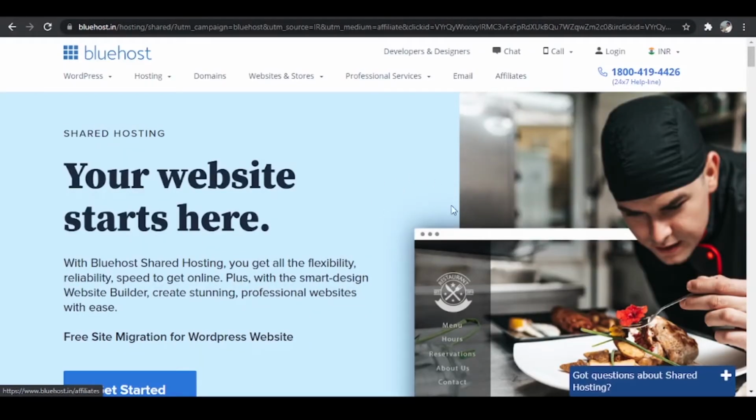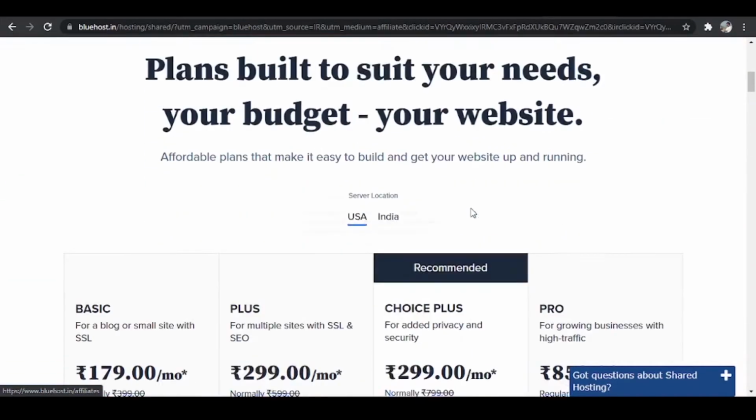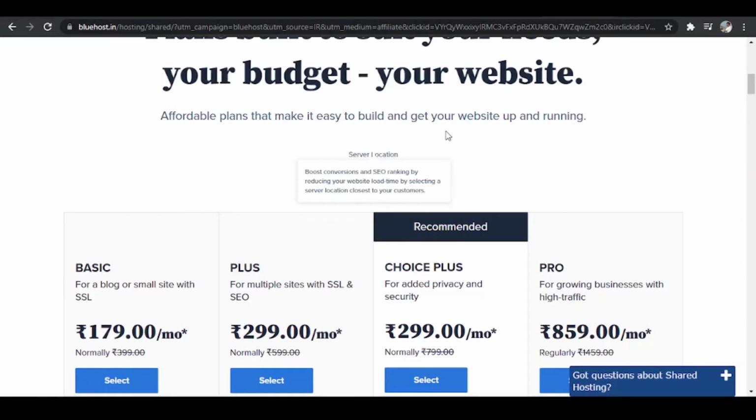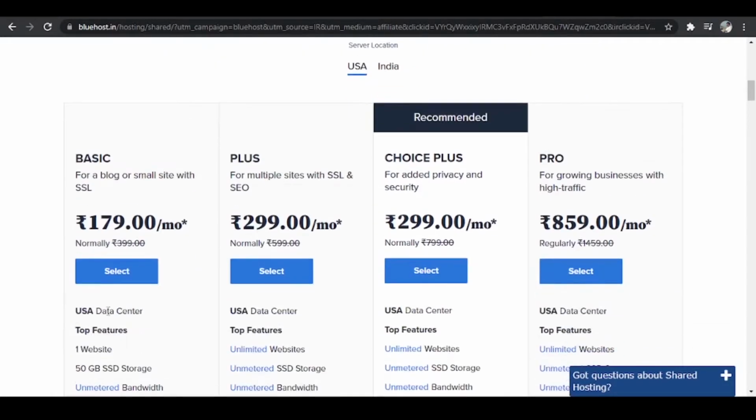And this is the official website of Bluehost. If you scroll down, you'll find 4 plans over here. Depending upon the country you are in, your extension changes. Like, I live in India, so my extension has changed from .com to .in. Over here in India, we have 2 server locations: one is USA and the other is India. Over here you can see the United States data center is selected. I want to use the India data center, and that is why I have selected that.